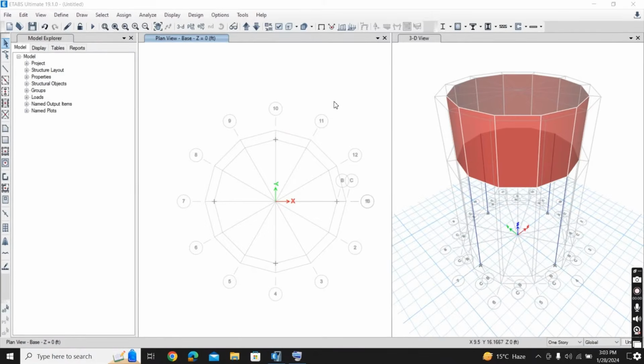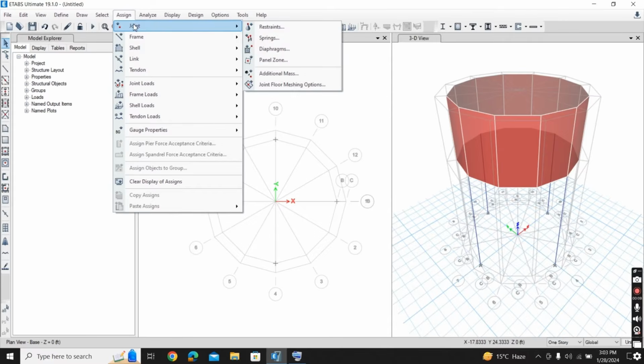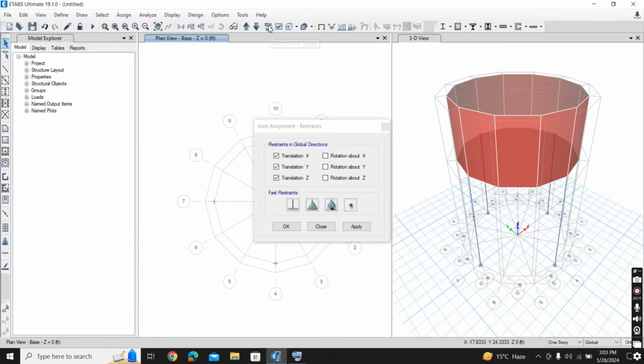In the next step, we will assign the restraints to the base. For that, I will go to the base, and from the Assign tab, I will go to Restraints. You can simply select all of these, and to apply, just select the base and click Apply. As you can see, the restraints are defined. Just simply press OK.